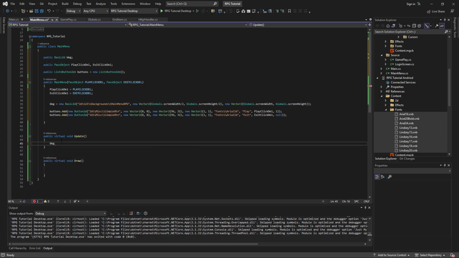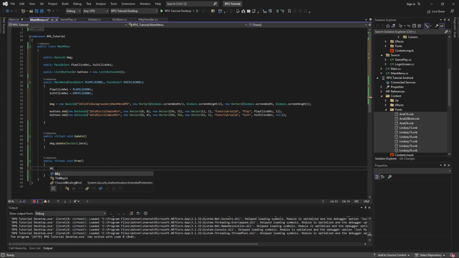bkg.update. We already positioned this one, so we don't need to fix its update. But vector2.0 is what we're passing. And then we'll do bkg.draw. And this will just be this in just a second.